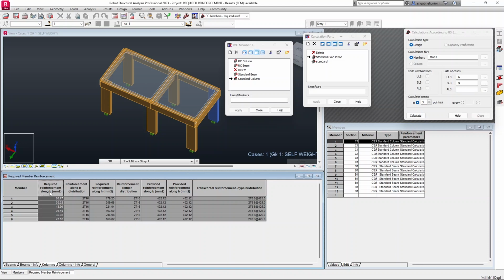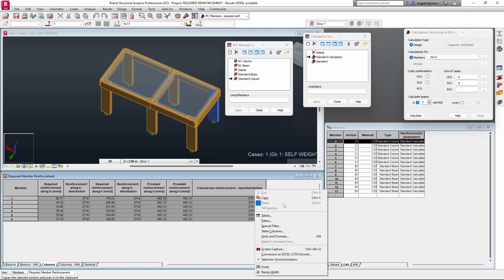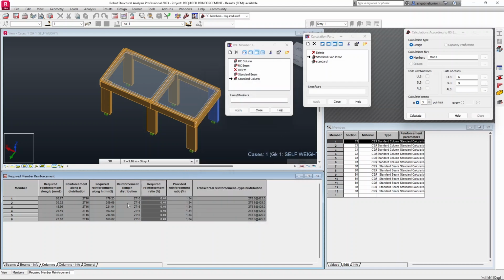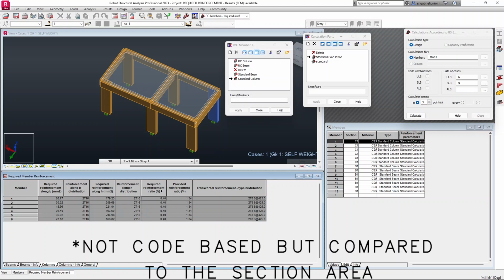So as you can see, the required reinforcement here is 60. Then what we've provided along B, that's quite a lot. So I can even determine the reinforcement ratio required and provided. Let me close these ones. Let's use the ratios. So the one required was 0.4. This is code based. Then we provided 1.34.